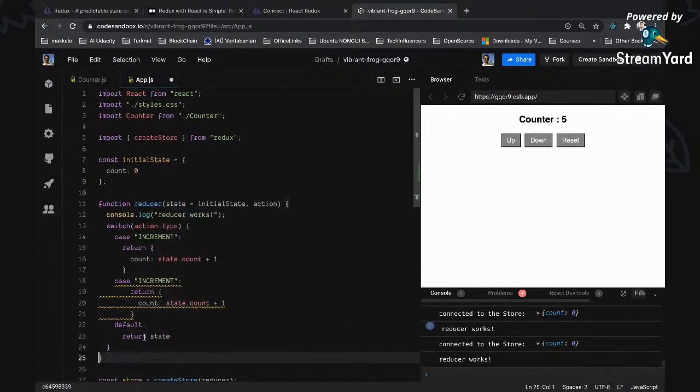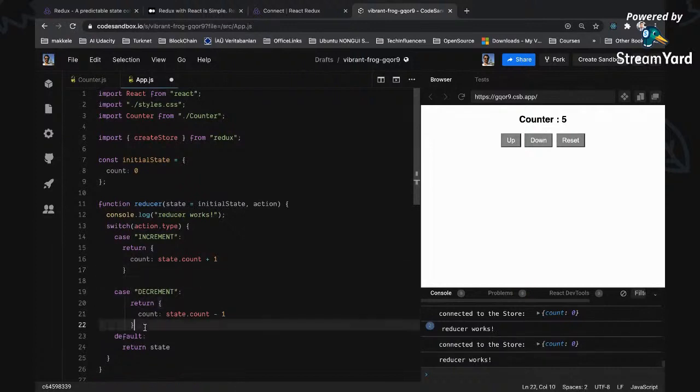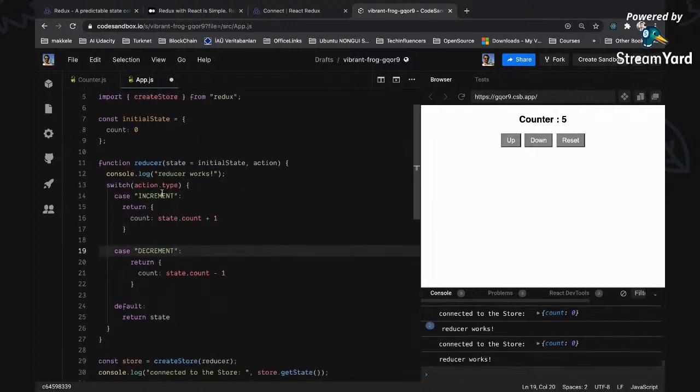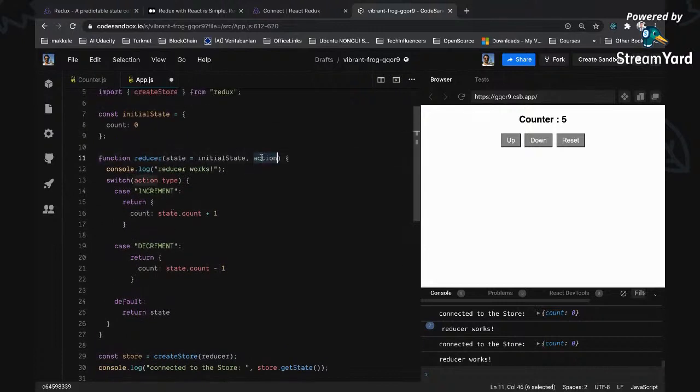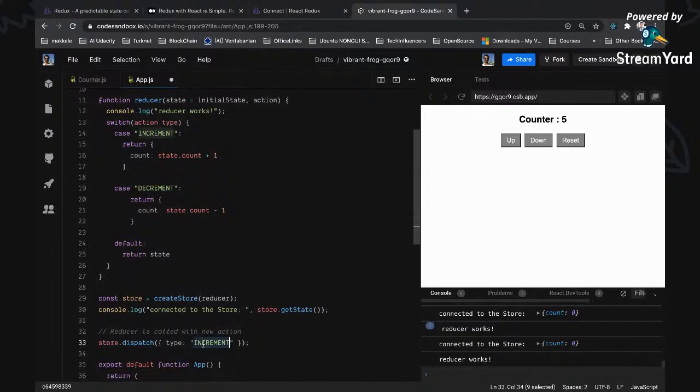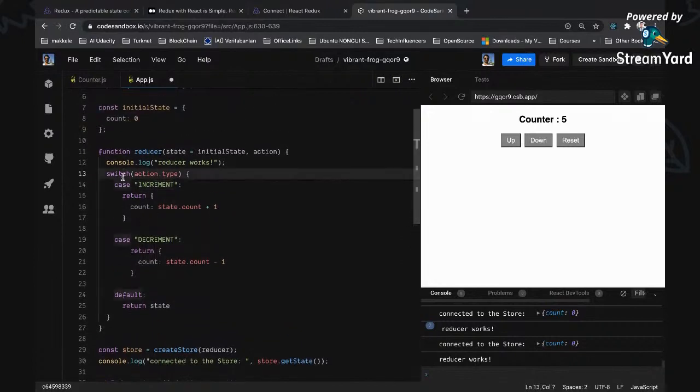So I can remove this, and now this will be decrement, and it will be -1. Let me explain this code very clearly first before moving to the next code. So inside the reducer, I'm expecting an action. When I call dispatch, it goes to the store and to the reducer, and it's telling me, okay, I got an action, and the type is increment. Then the switch case is going to check which case to hit. Suppose it's an increment, then it's going to return a new count with +1.